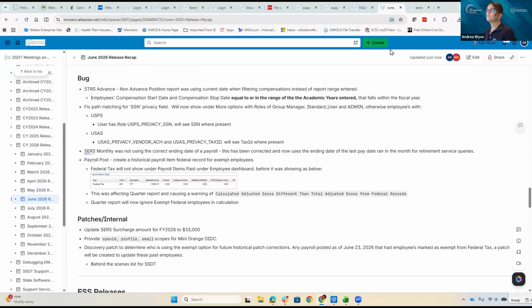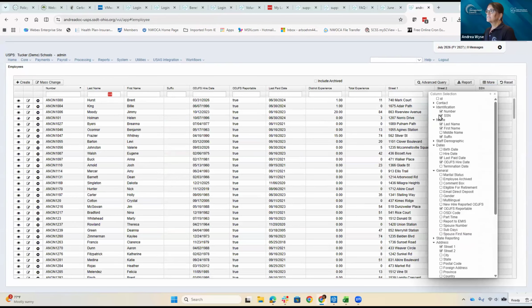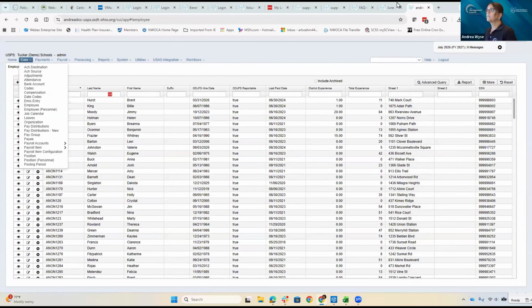So where we say that, maybe under like employee, under more, they will no longer see the Social Security field. It will disappear if they don't have that Social Security role. So they're not able even to go into more and try to select it and bring it in on the grid. So anywhere in these core options, they will not see the Social Security number or anywhere else unless they have this role.